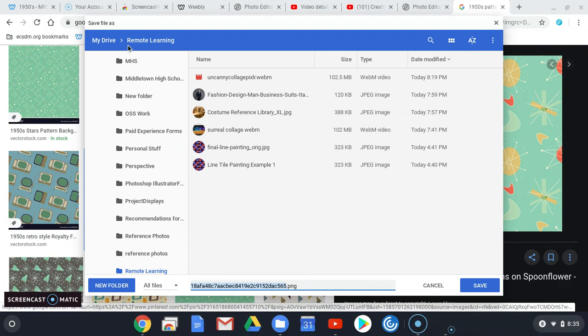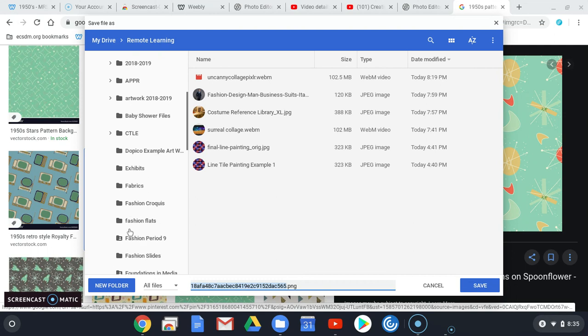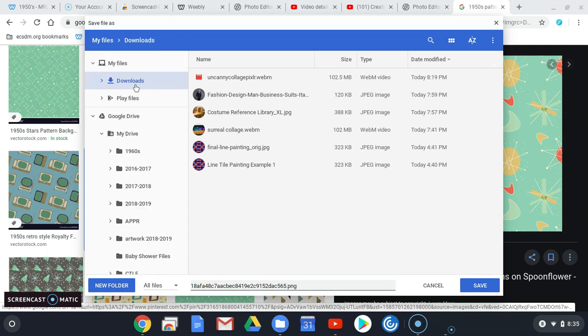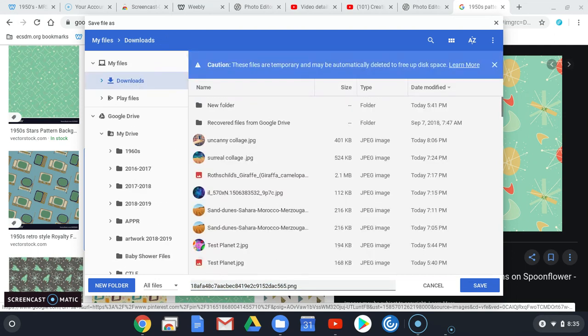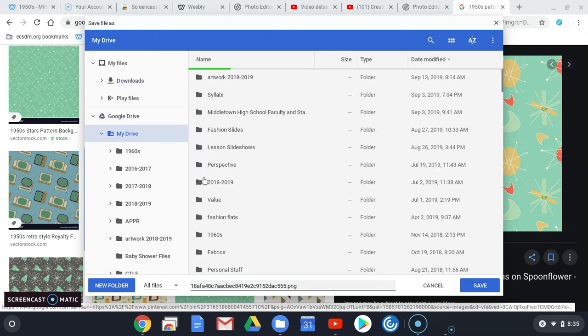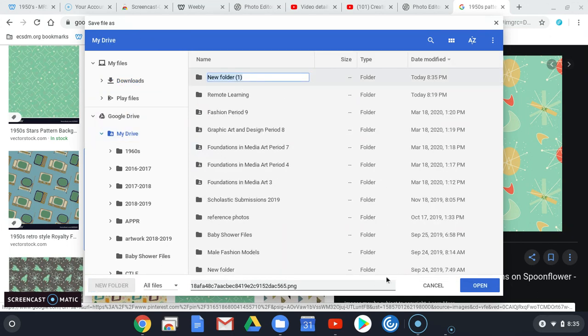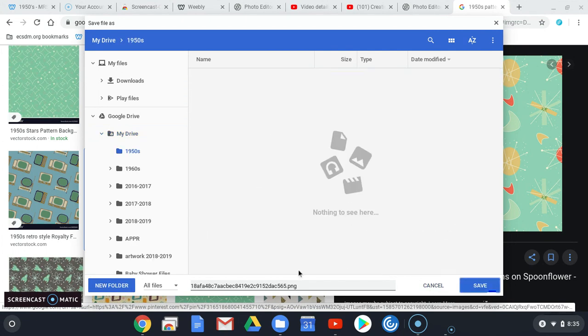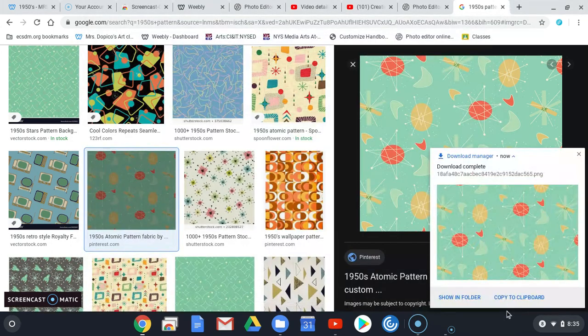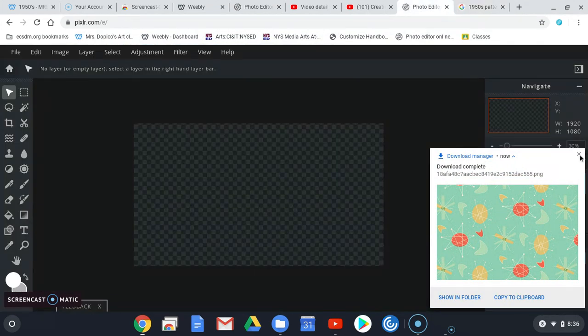Right now, I was just in this folder in my Google Drive. You guys, it's just going to save into your downloads. I highly suggest that you go into your Google Drive and make a new folder, call it whatever decade you're working on, 50s. Open, and then save, and compile all your images in there. I would do that first before you start building, but we'll start building right now just so you can see.